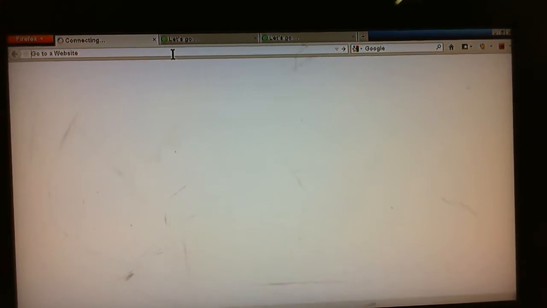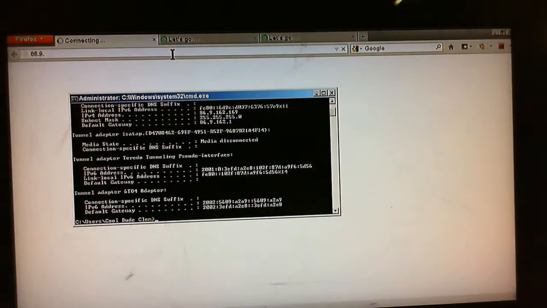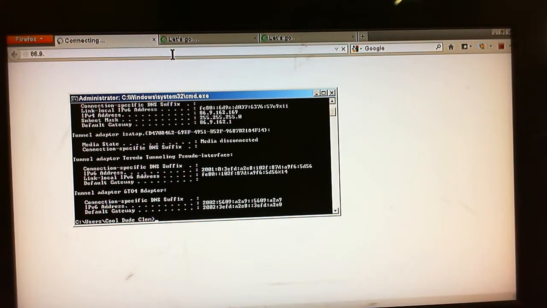It says 86.9. What were the other two numbers? 162.1. Absolutely sex all. I'm not going to say what the other word for sex is, because I don't like to say swear words.